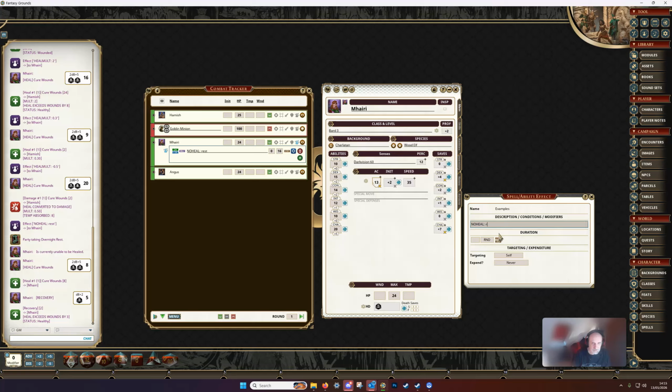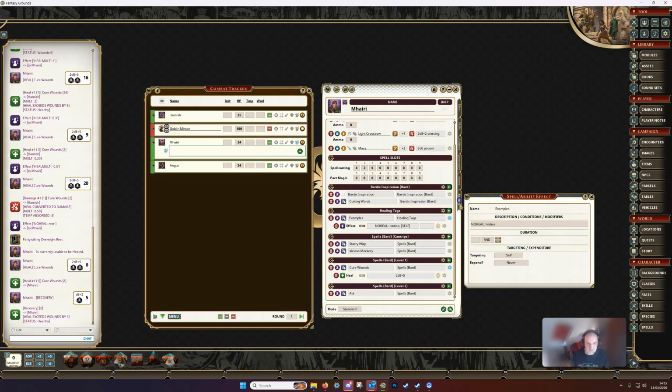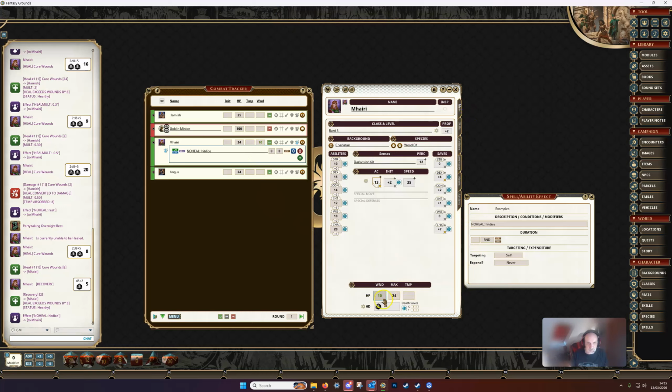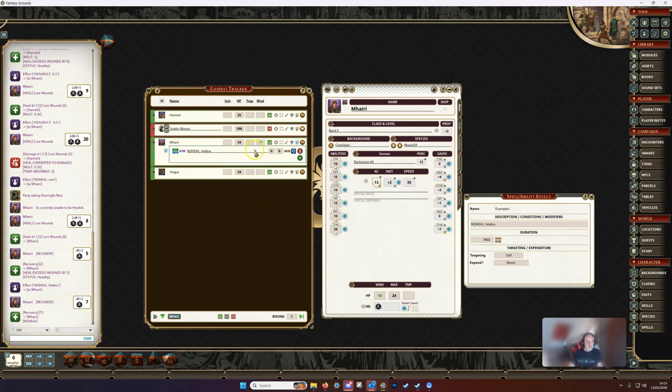If we change that out to hit dice and reapply the effect, where are we here? Give her some more wounds. And now if we try and heal via hit dice, it prevents it from happening. So she can't heal from hit dice.